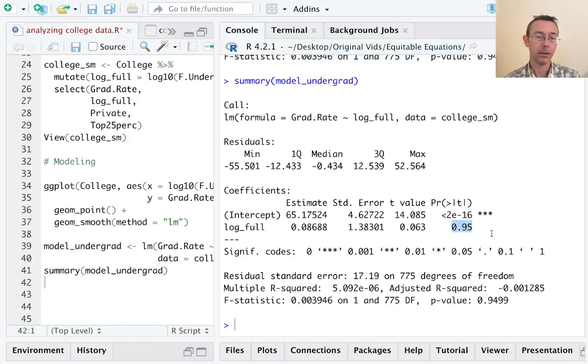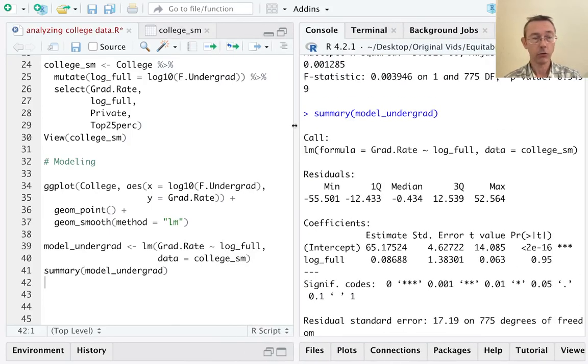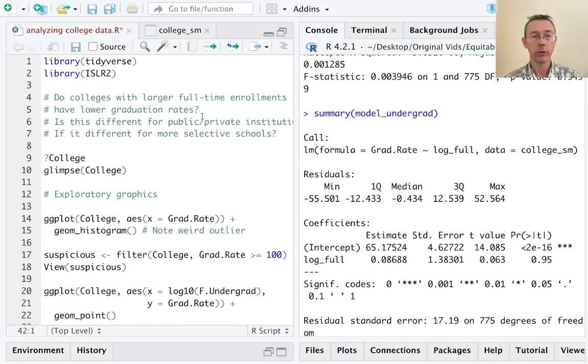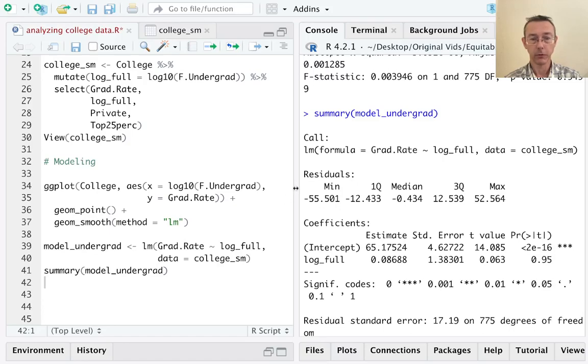Not a small p-value. Remember, p-values go from 0 to 1, with smaller p-values indicating higher statistical significance. So the rough and ready explanation for this is that, in fact, the full-time undergraduate enrollment is not a meaningful explainer of the graduation rates. Okay, so the short answer to our first question here, do colleges with full-time enrollments have lower graduation rates, seems to be no.